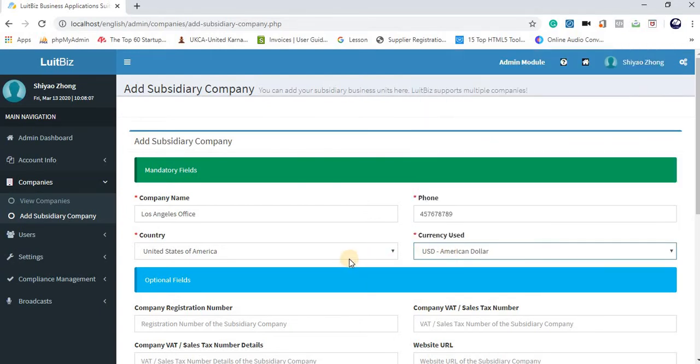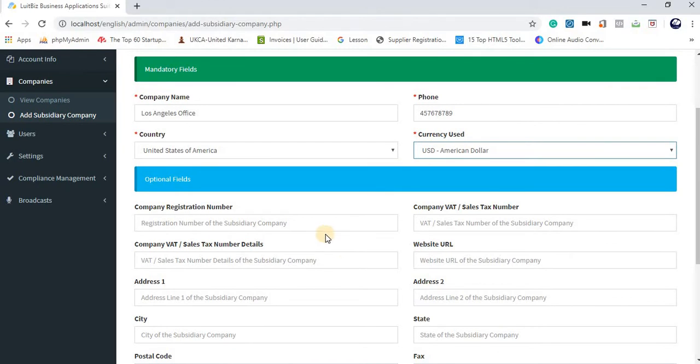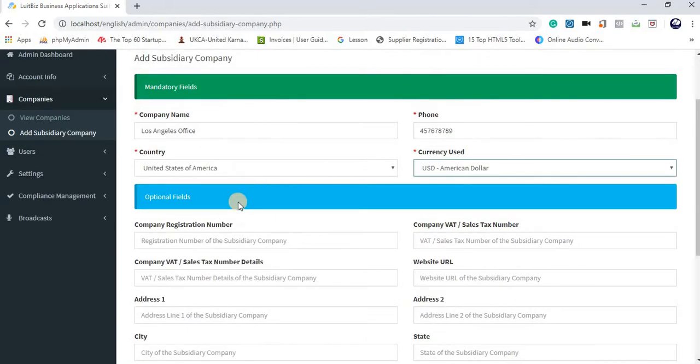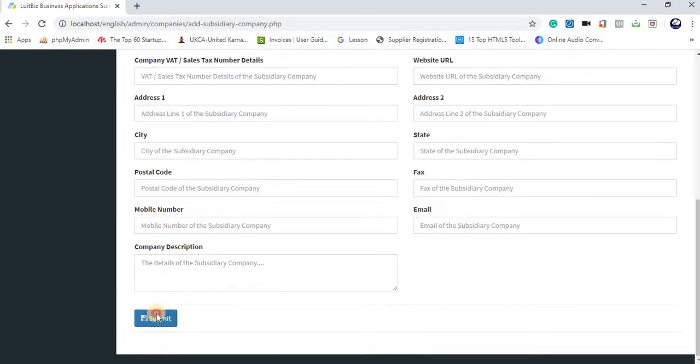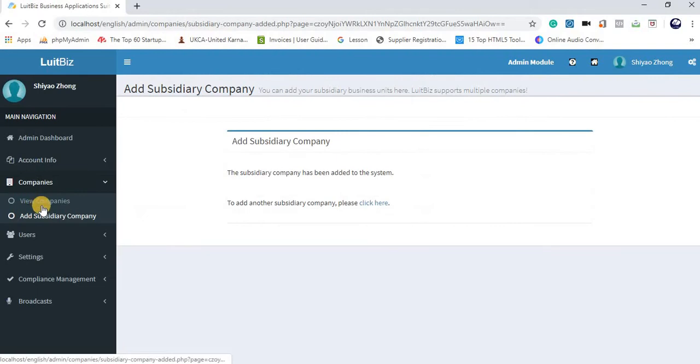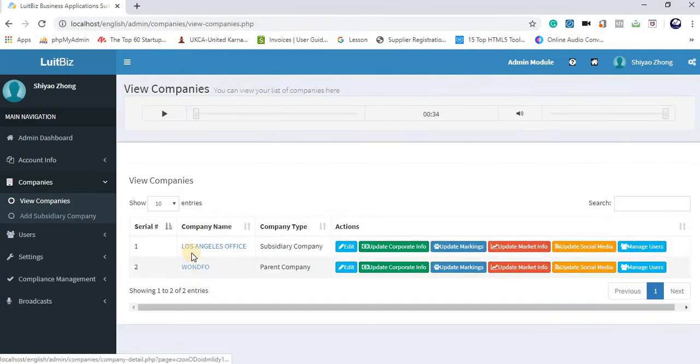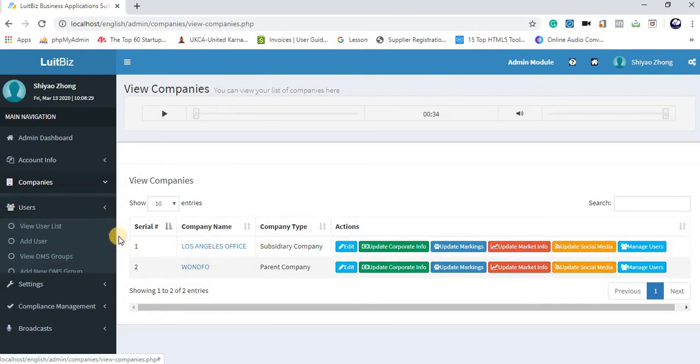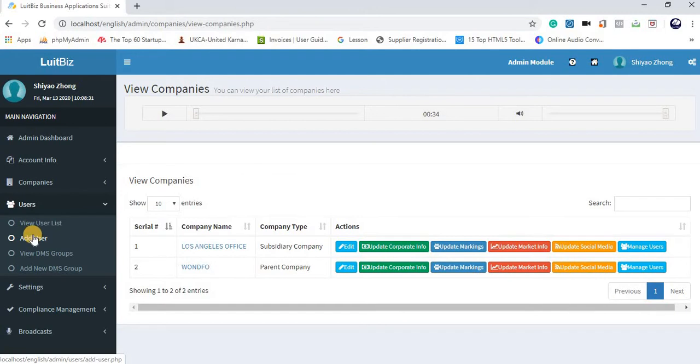And since again this form has green and blue sections, only the green section is mandatory, so these are the 4 fields that are mandatory. The rest of the fields you really don't need to fill out, and hit on the submit button. So this way you can add as many companies as you want, and you can divide your users into the different business locations. Okay. Then the third thing is adding the users itself to the system.